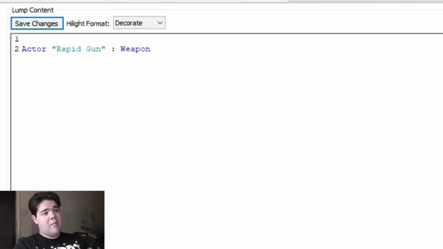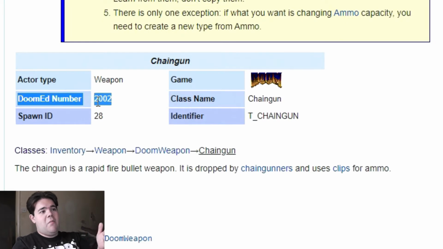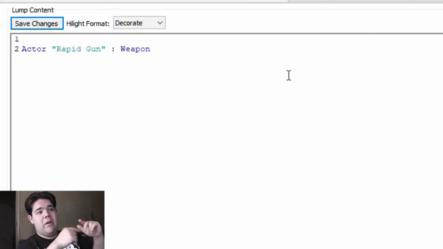Now to place this into a map, you want to use what's called a Doom WAD number. That's like its own unique identification. So when you place something down with a particular number, for example the chain gun, which has a Doom WAD number of 2002, it'll go through all of its actors, and because the chain gun is labelled 2002, it'll place the chain gun. So if I give this particular number, it'll go through its library, find this number, and place the rapid gun.